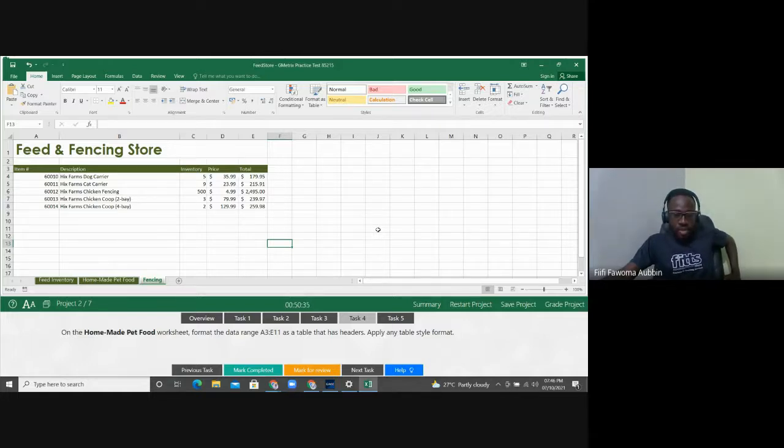So in 1 minute, 30 seconds, we need to be done. On the homemade pet food worksheet, format the data range A3 through to E11 as a table that has headers. Apply any table style format. So we are essentially converting the range into a table. Okay, George. You can speak, please.